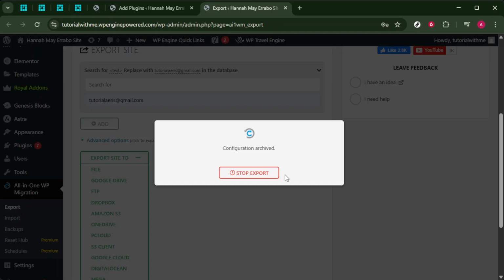Once the migration is complete, take a moment to navigate your WP Engine dashboard. Look for the domain section under Site and preview your newly migrated site to ensure everything appears as expected.